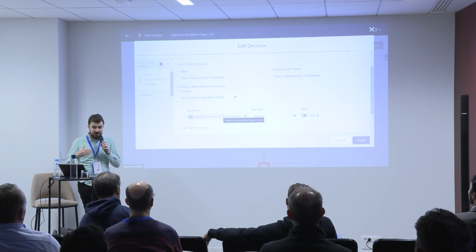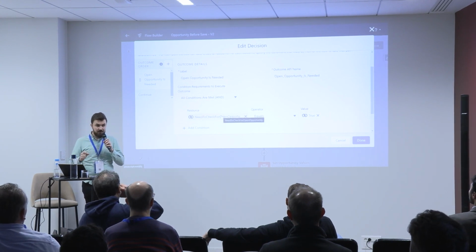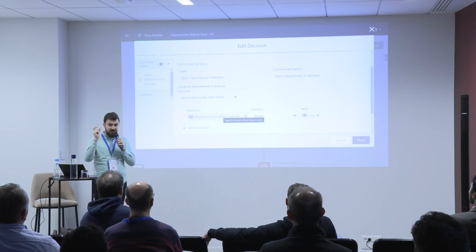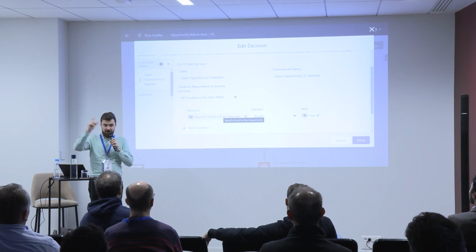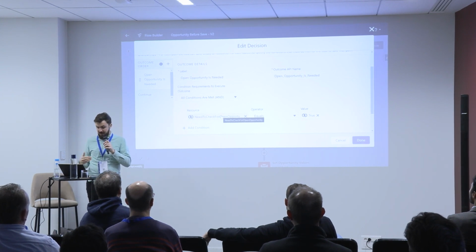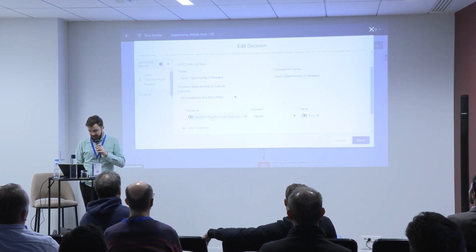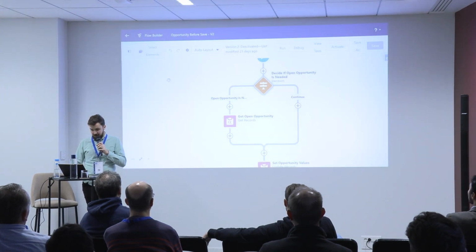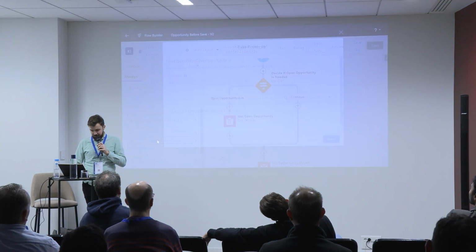I like to use resources in flows because you can reference them multiple times. So if you have a bit of logic that you need to reference in multiple places, store it in a formula resource, and then you can access it everywhere. It helps maintain it so you can make changes in one place. My NeedToCheckForOpenOpportunity is a Boolean formula resource. So I'll show you what the logic is there.